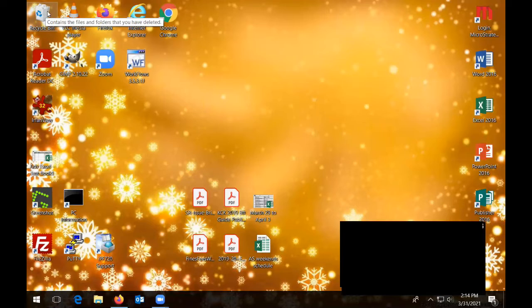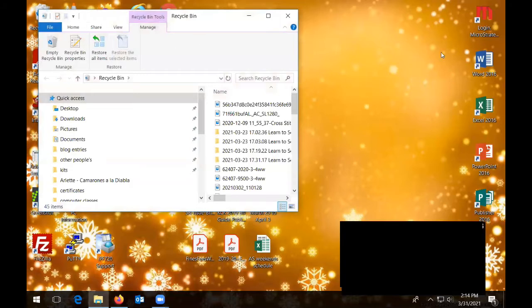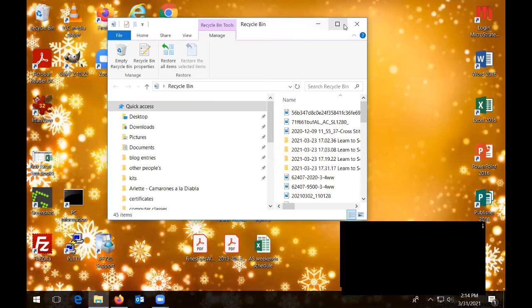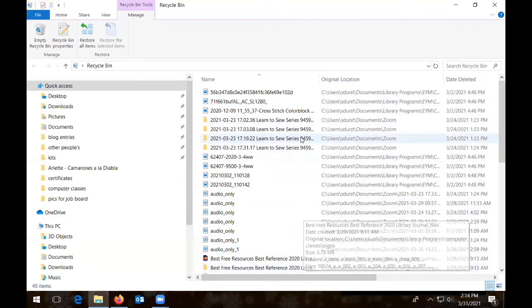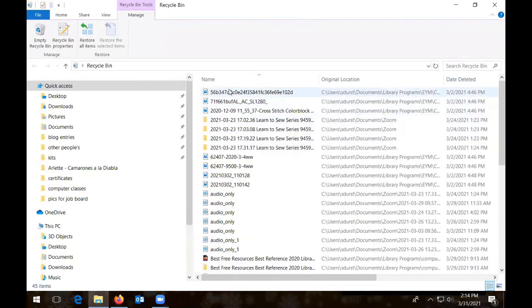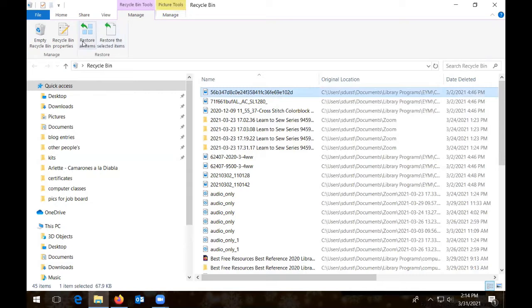If you start that up, I'm going to double click on that. Tap, tap. Okay, I'm going to blow this up. These are all the things that I have deleted off my computer. If I decide, oh, I want this one back, I can click on it and there's a button up here that says restore the selected items. That will put whatever I chose back where I deleted it from.